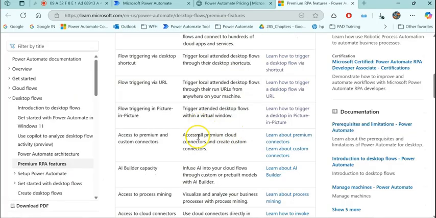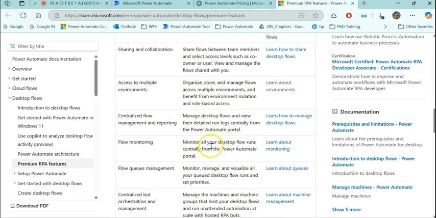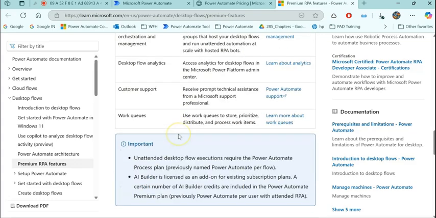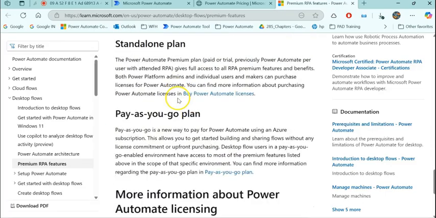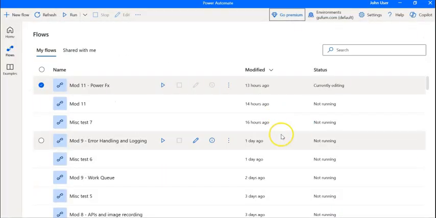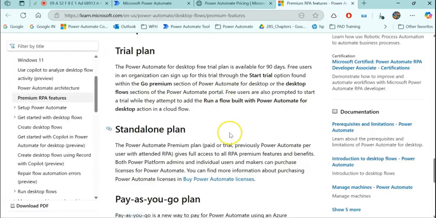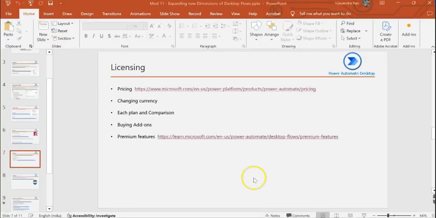So go through this list and you need to know which one is a premium feature so that you can go with the licensing accordingly. Sharing, collaboration, flow monitoring, work queues. You need to go through this page, obviously. Licensing itself is a vast topic and there are even courses called Microsoft Power Platform Licensing Specialist. If you undergo that course, then you will know about licensing and you can do a consulting type of role as a licensing specialist in your organization. Any questions on this slide related to licensing?